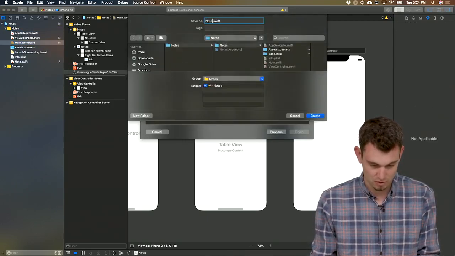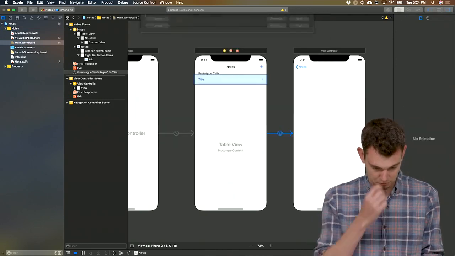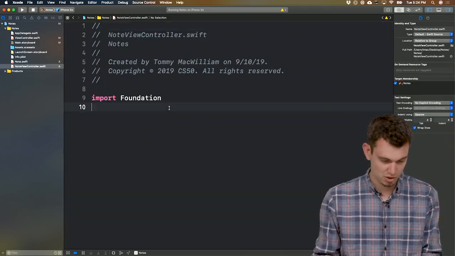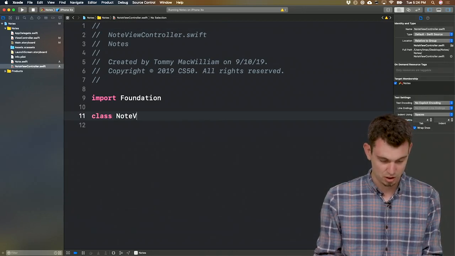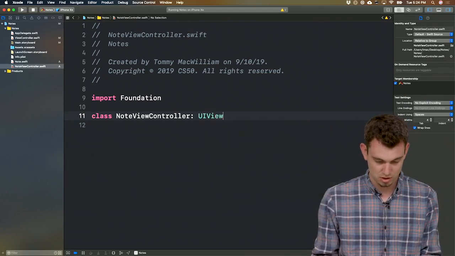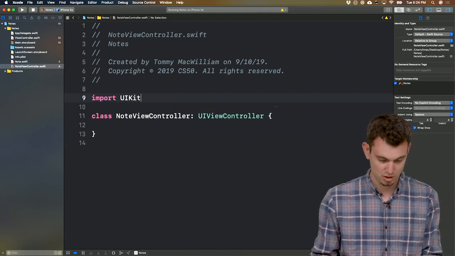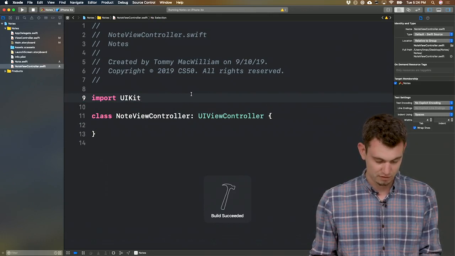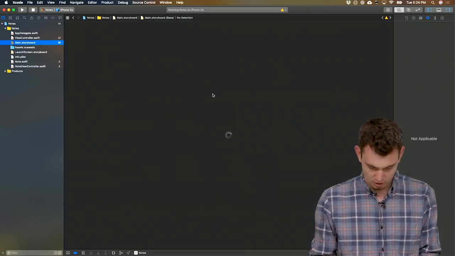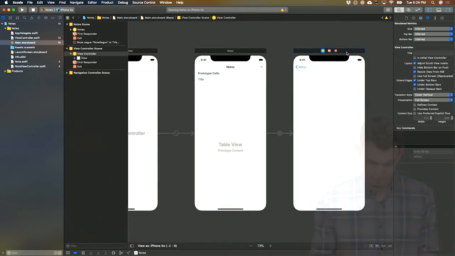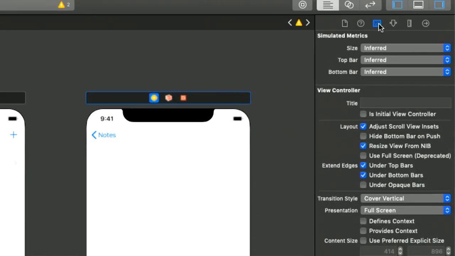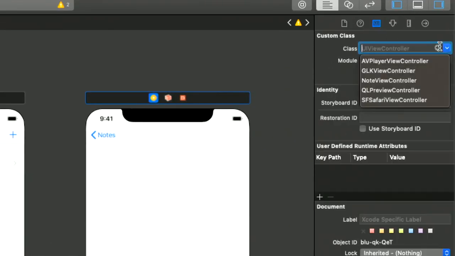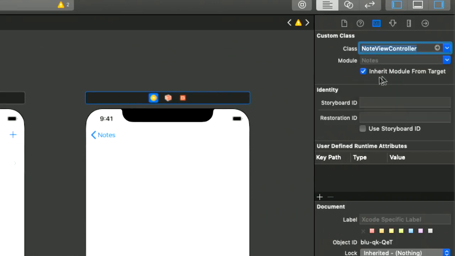Let's create a new Swift file, and let's call it note view controller. Okay, here's our note view controller. We're going to say note view controller extends UI view controller. Make sure we've imported UIKit. Everything builds, that's great. Come back to the storyboard and make sure that in the identity inspector we have set this to note view controller.